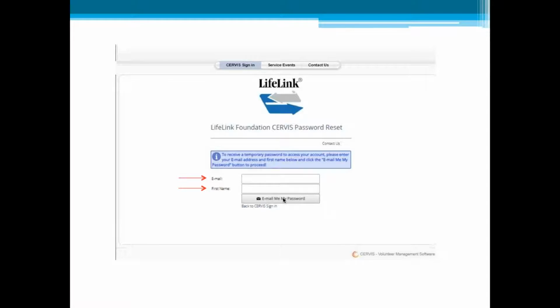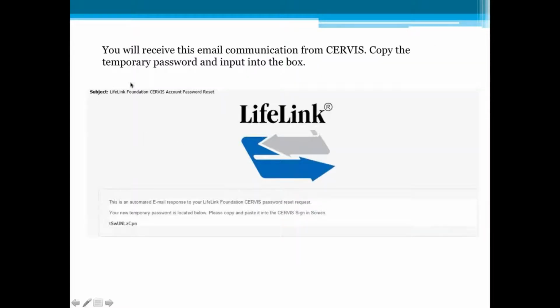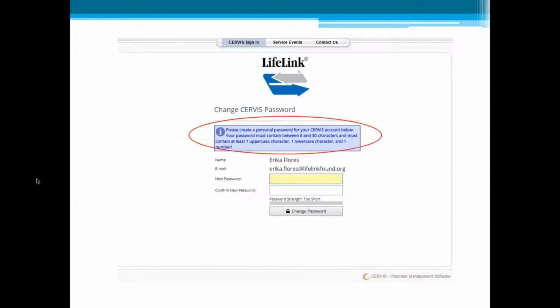And it's going to look like this. It's basically going to come from the LifeLink Foundation service account password reset. This is what it's going to look like, and it's going to give you something like this, a couple of different letters, upper and lower case here. And so what you'll need to do is take that temporary password, go back to the main login page, and then put in a new password so that you can remember what it is.